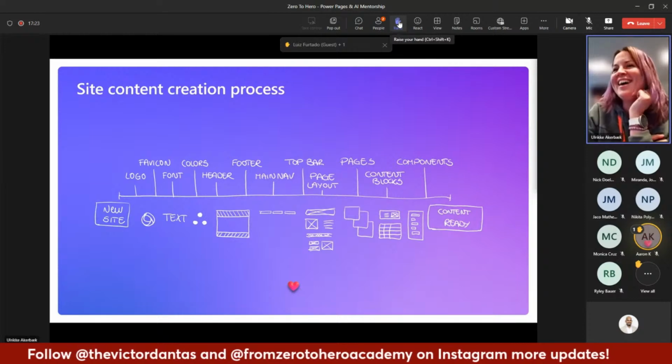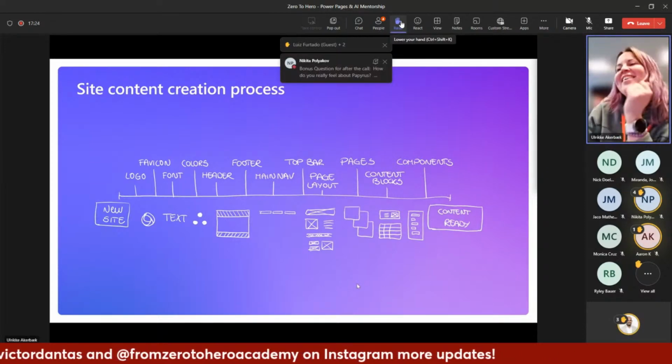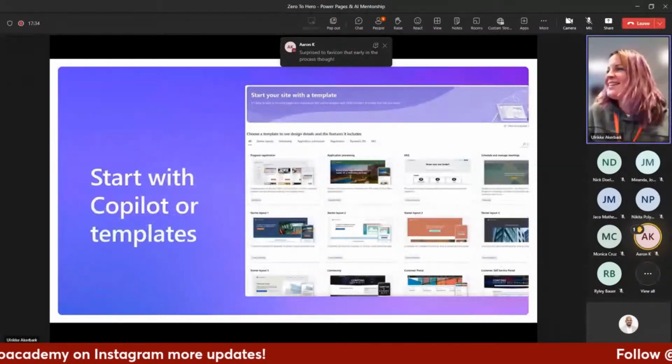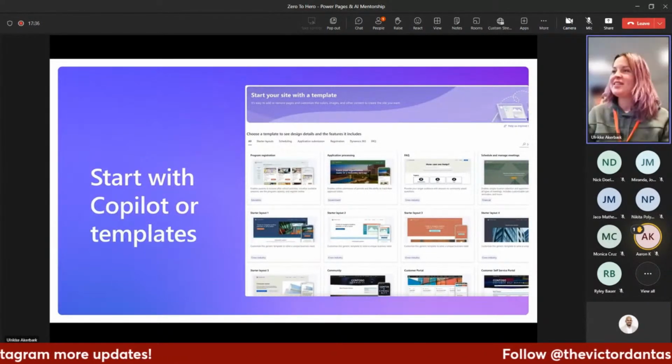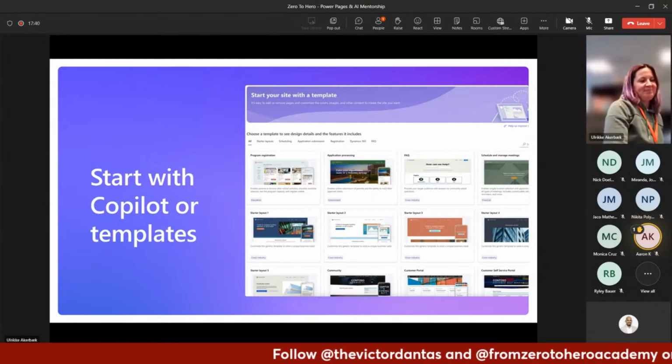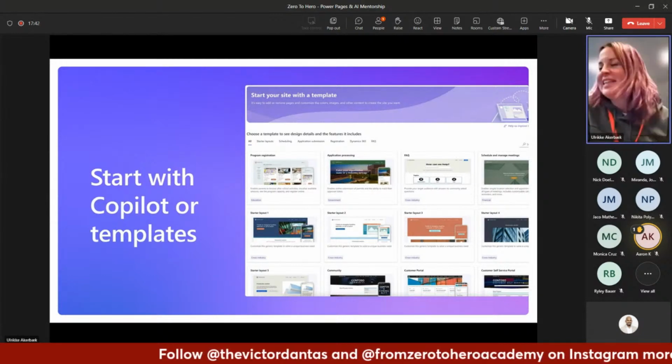One more, two more. Victor. Nikita, really? Aaron. Surprised to see the favicon that early in the process, though, says Aaron. And yes, I know. You know what? It's a good point.